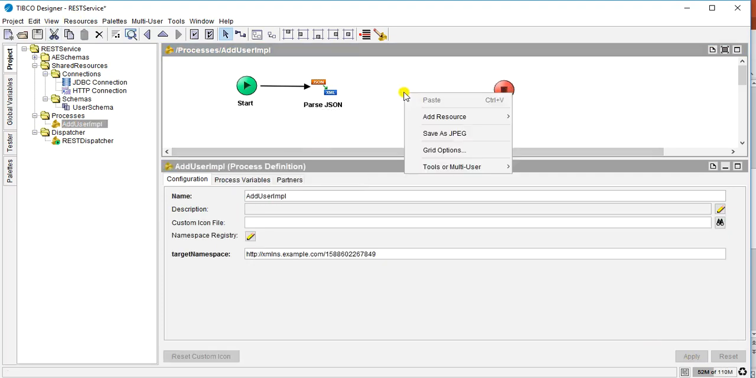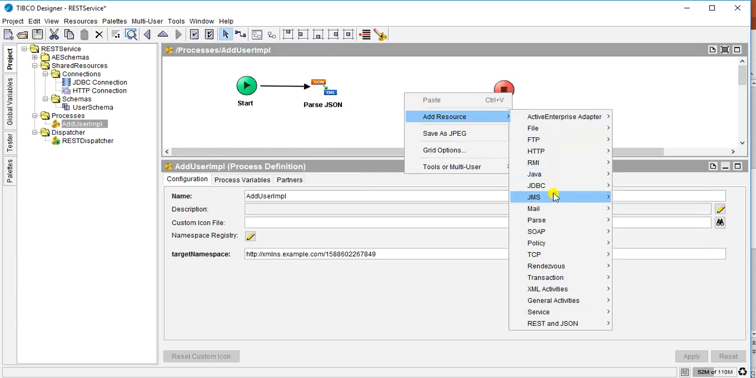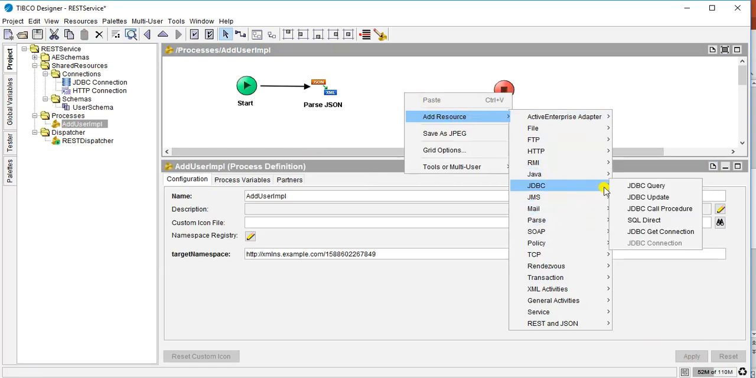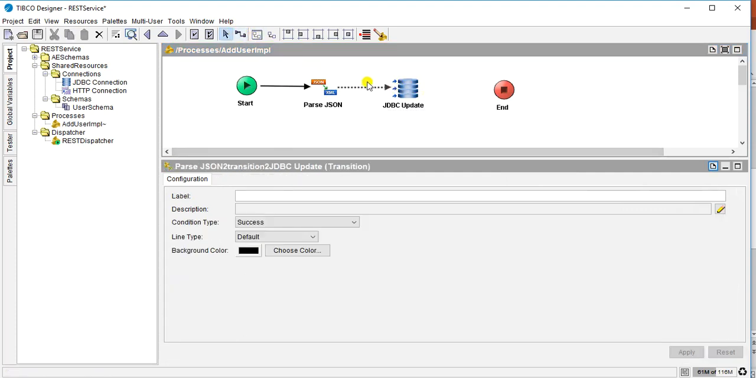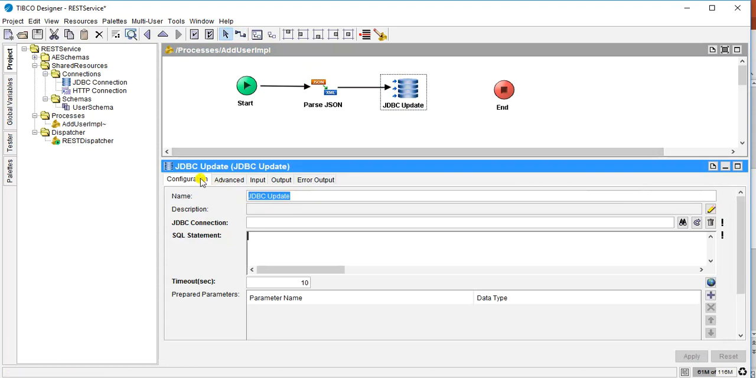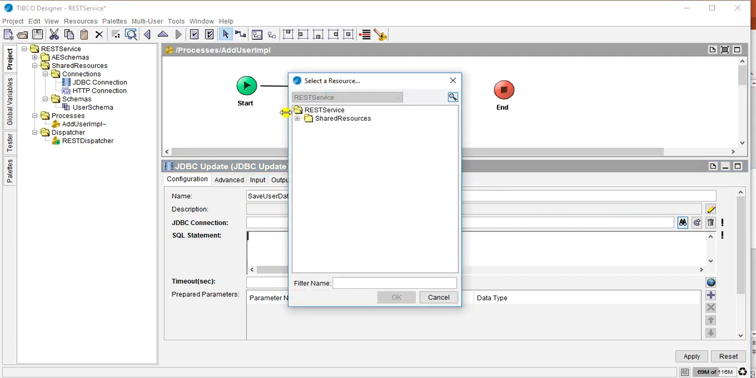After parsing, now we need to add it into the database. We will simply add a JDBC update activity here, and let's connect this parse JSON to this JDBC update and name it as save user data. And we already created the JDBC connection, so we will just select the connection here.